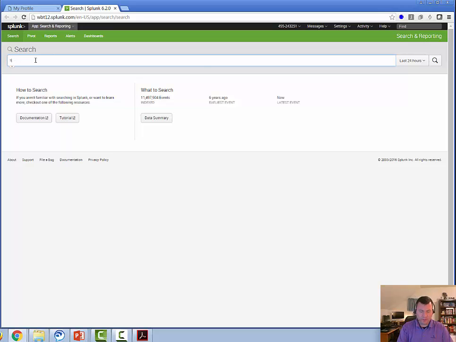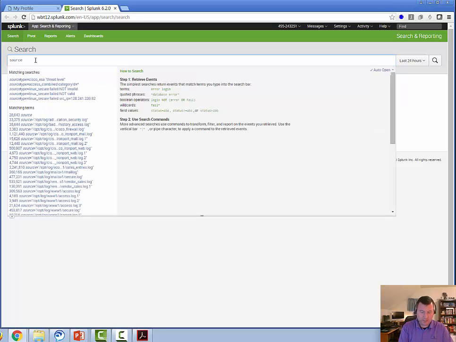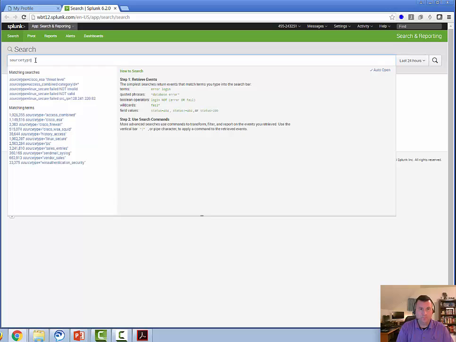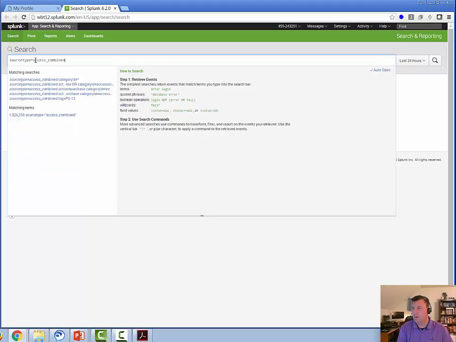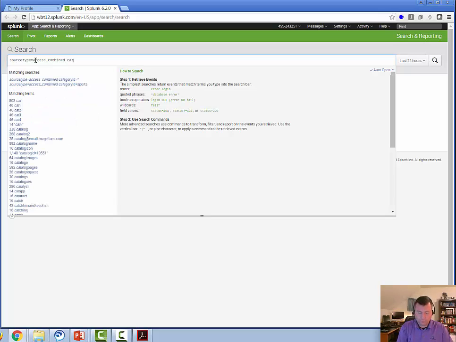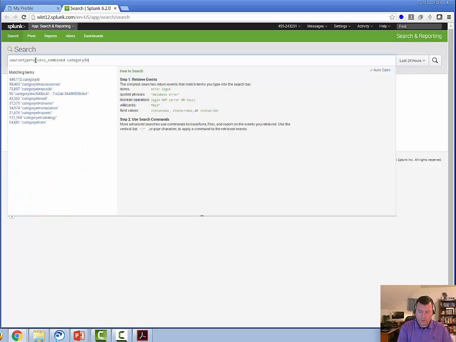It's located here, and we're going to type sourcetype, and we're going to have our sourcetype equal access_combined. And then we're going to look for a category ID that's going to equal a wildcard.